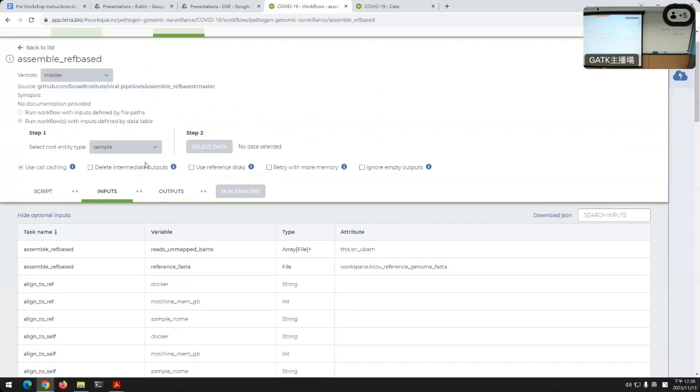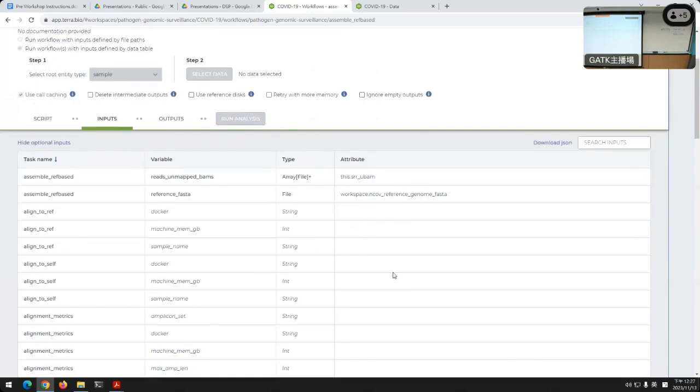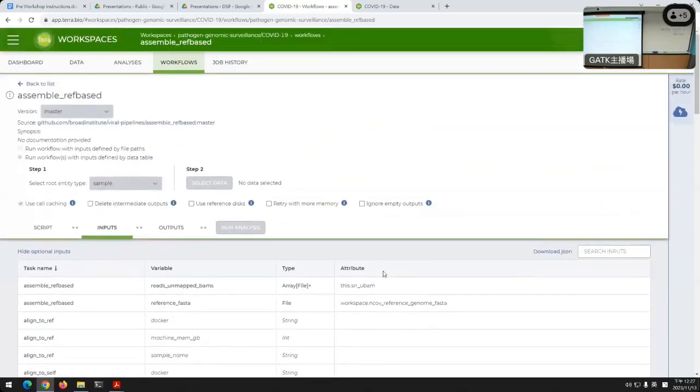But if you would prefer to run your workflows against files that exist in some bucket, you have access to that bucket, and you don't feel like figuring out how to make it so that your Terra workflow is pointing at your data table and your data table is pointing at the Google buckets in the right way, you just want to run your workflows with your inputs defined by file paths, you absolutely can. You would just click on this radio button and then all of these editable attribute fields would just have Google bucket addresses pasted in. So that's how you run workflows.